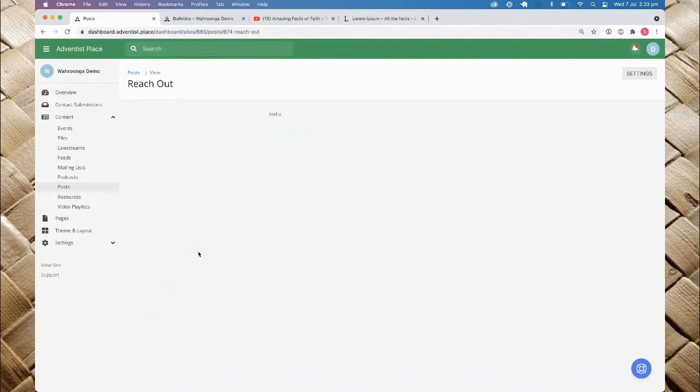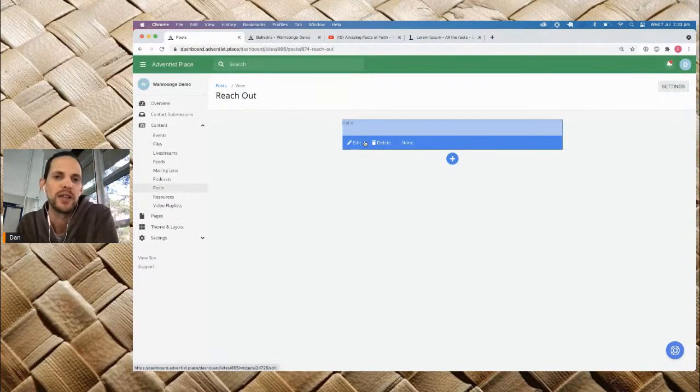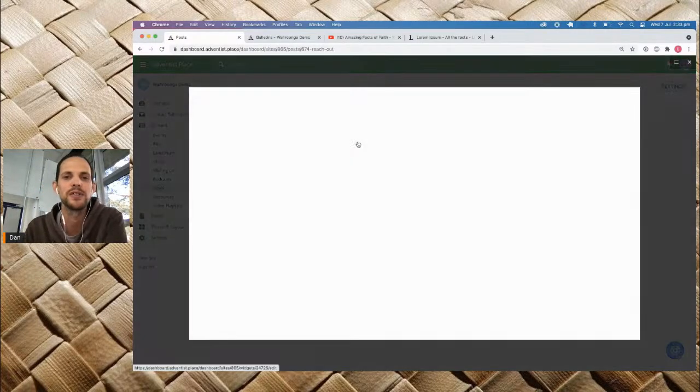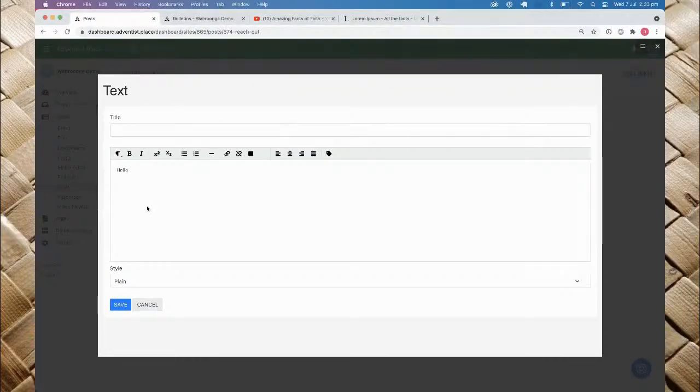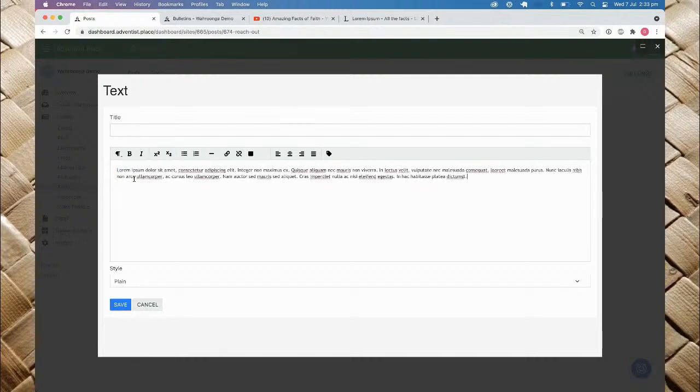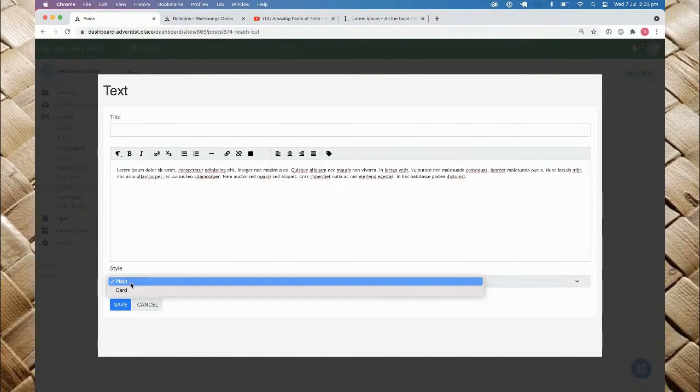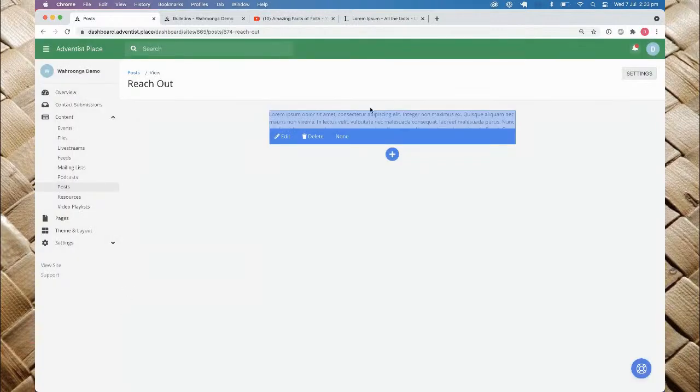And right now it looks very empty. So if we click on that there, it acts just the same way as those pages we were doing before, where a blog post is made up of widgets, which might seem a bit odd at first, but let's see how that works. So let's just add some content in here first of all. Let's go add some lorem ipsum. And let's keep the style as plain, or we could make it a card as well.